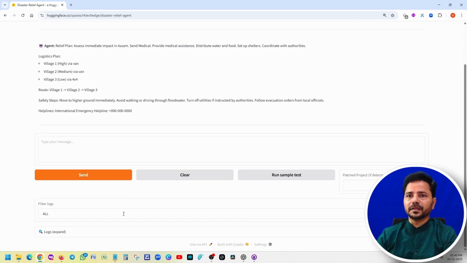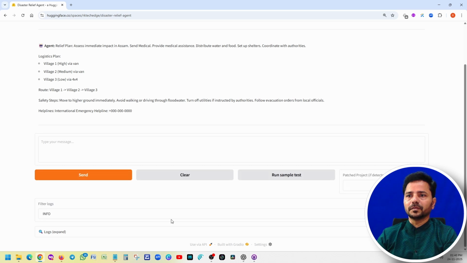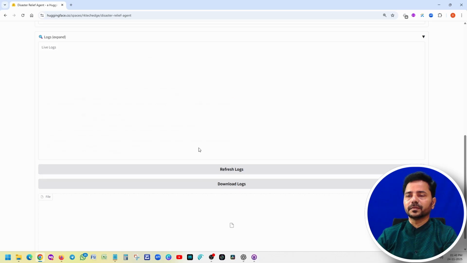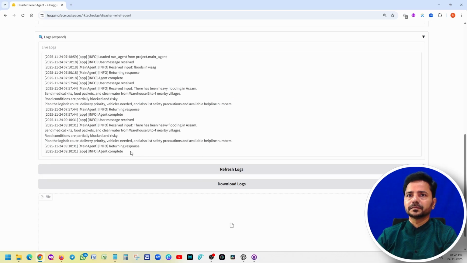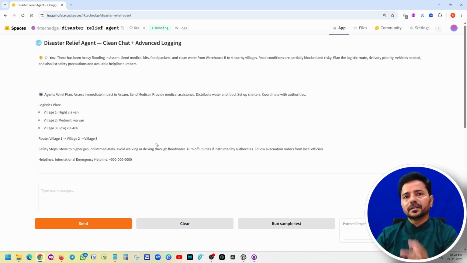Then we can see the logs also. Click on info. We can expand this. If you don't see anything, refresh logs, and we'll see something. See, some information it printed. So guys, this is the process to deploy it.